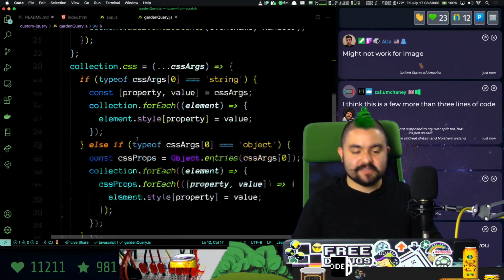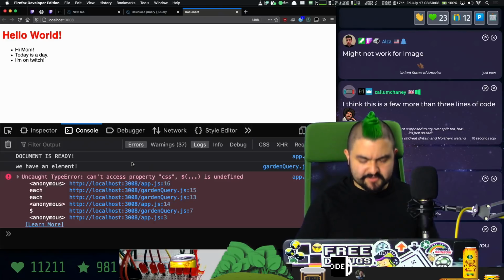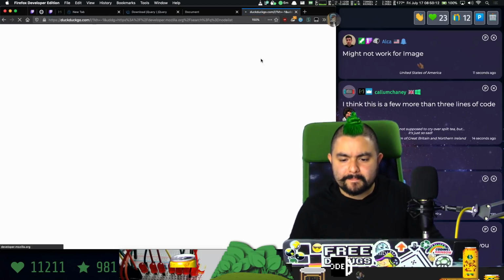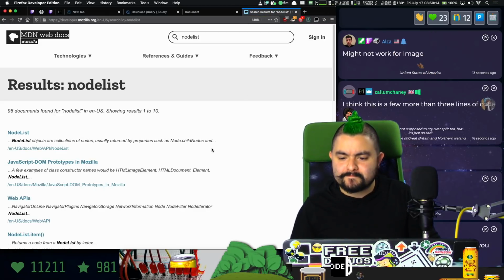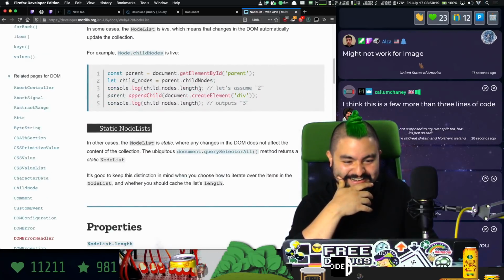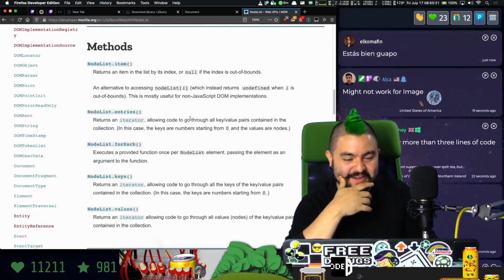It has each on in CSS. Let's see if it's possible to create my own node list. Node list. This is definitely more than 3 lines of code. Can I create a node list?